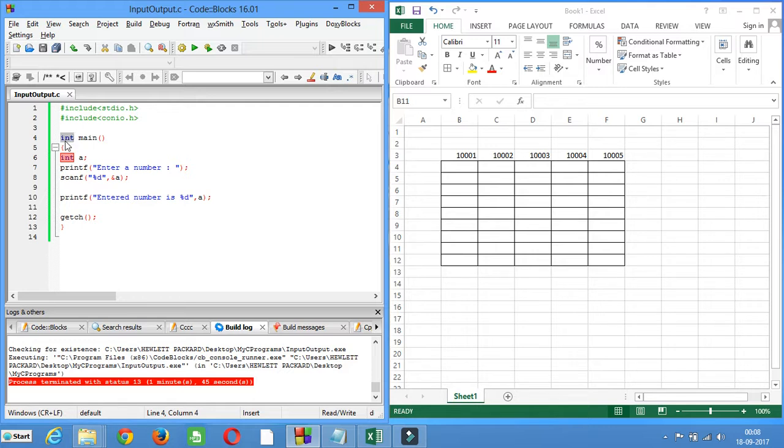So if you have int, then it has to return 0 or any integer value. 0 means no error, and any other value means error. So we are using 0 here, right? After reading this statement, the compiler will execute the body of this function.